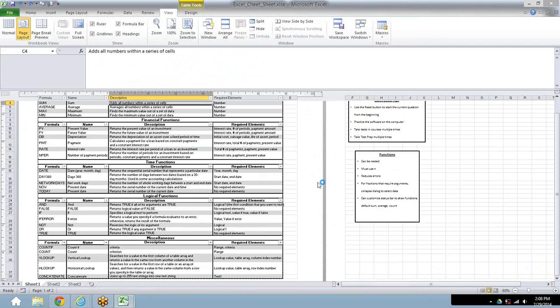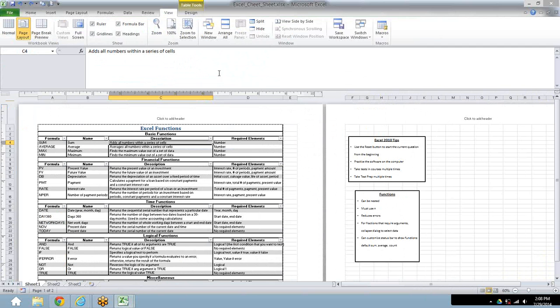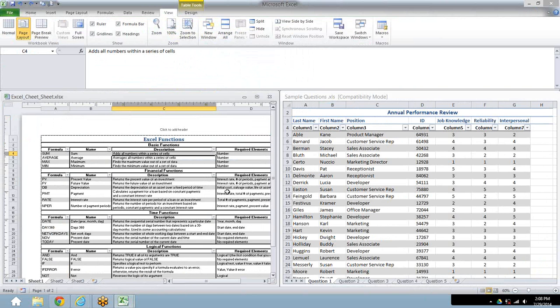So now that you have this other page open, it's still in your View tab, you click Arrange All, and if you arrange all in a vertical position, you get your two workbooks side by side for you. So now you have both worksheets open at the same time.